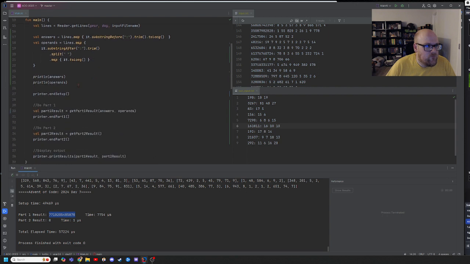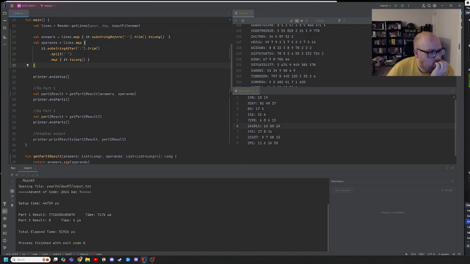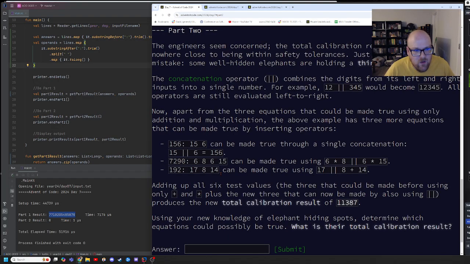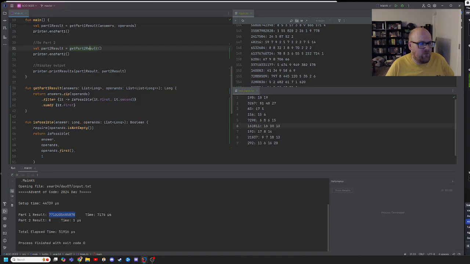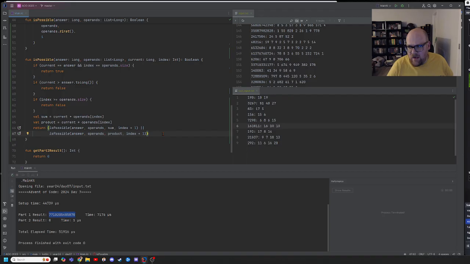I'm going to get rid of my printing here and retry that. Yep, big number. That's the right answer. Okay, yep, concatenation combines the digits. Operation still valued left to right. Let's just try to get to part 2 first, and then I'll clean it up to make it look nice.